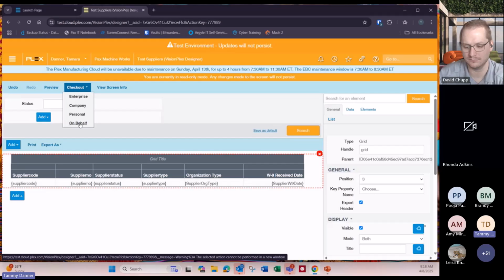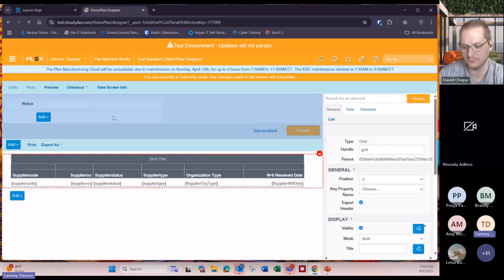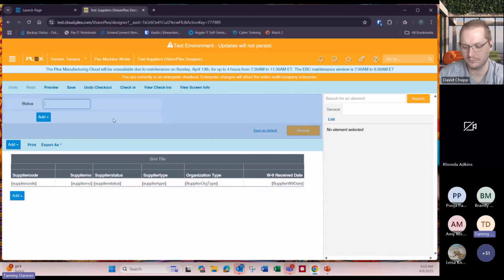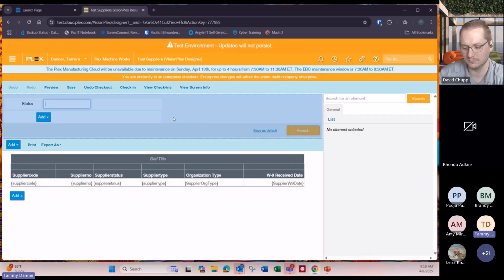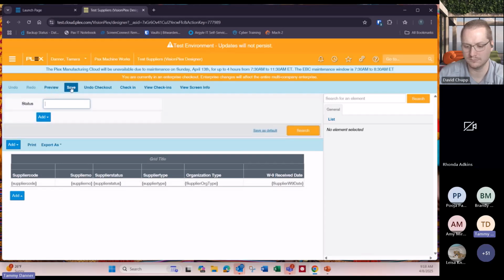You can check it out on behalf of that person. So I'm going to go ahead and use enterprise, even though we only have one PCN. And you'll notice that the screen up here changes at that point. So then I know that I have a save button, I'm checked out.